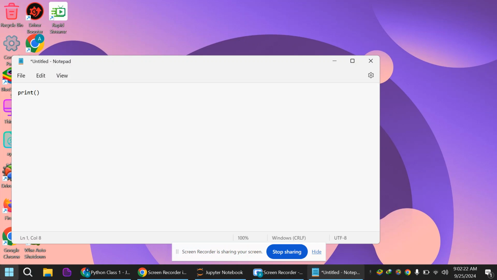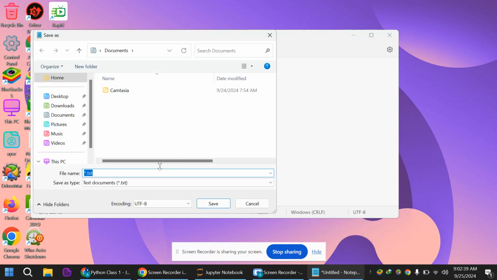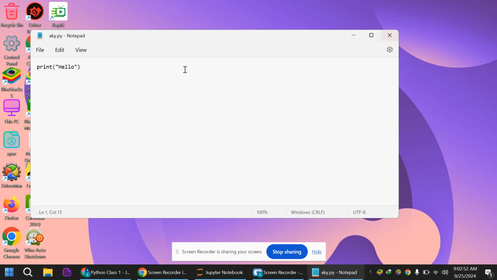First of all, you need to install Python. Then after that, you can write print hello. Okay, you have actually written the code in your notebook. Now you will have to save it. You will have to go to Save As. In Save As, you need to change its extension to .py, and you name it aky. And I want to save it on the desktop. So if I save it here, it will be saved.